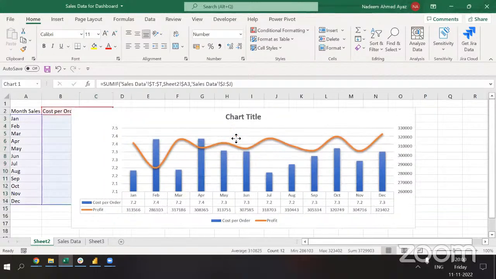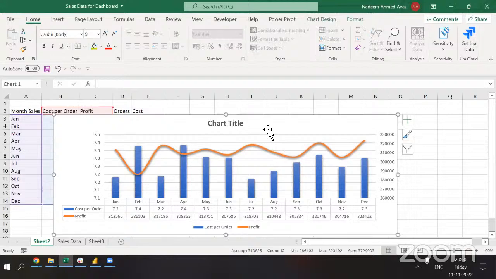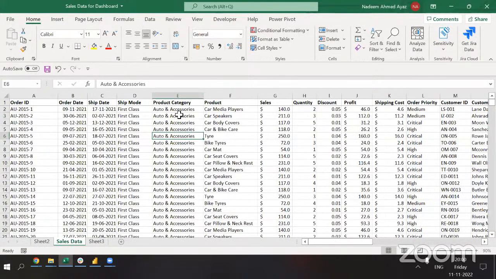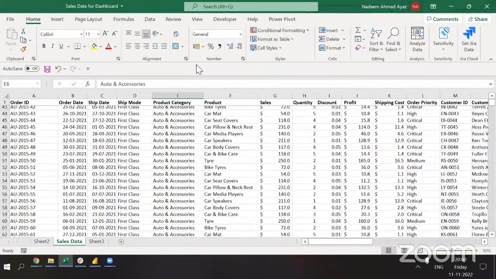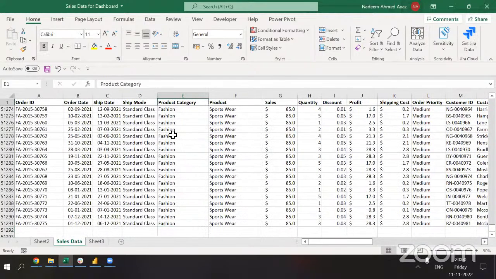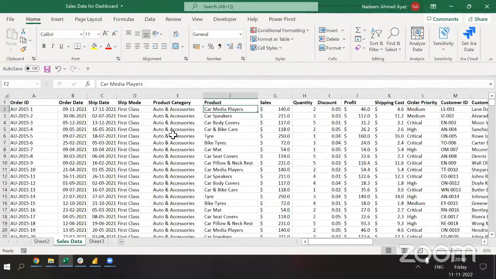Now this can be increased and made dynamic, right? So when I say dynamic, what all can be dynamic? Let's say I have the type of order that I have received. There is a list of products that we have received, right? It starts from auto accessories and fashion, and so on. Then you have product, etc., right?